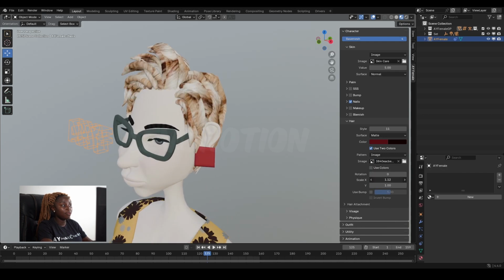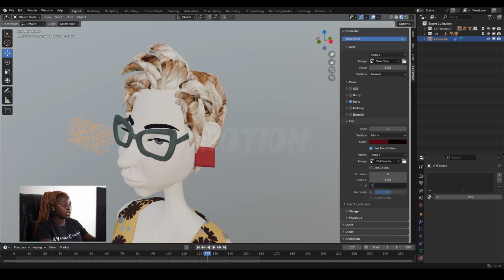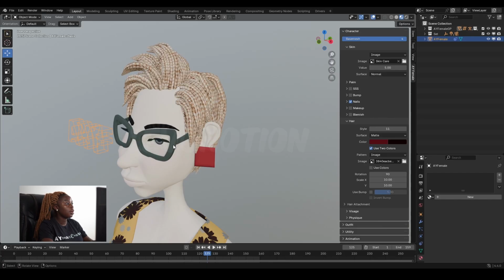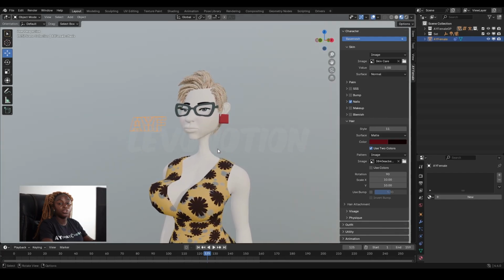So select this image. Let me increase the scale. For this, we have X and Y. Depending on how the image is looking, you can adjust just the X. So I'll set the X to 1, then change the Y to, let's say, 10. Okay, let's change this to 10 too. Oh, let me rotate 90. Yeah, looks decent. So with this, you can easily bring in your image and overlay it on your characters.